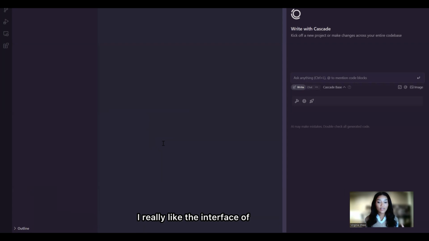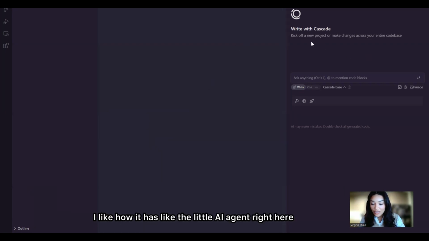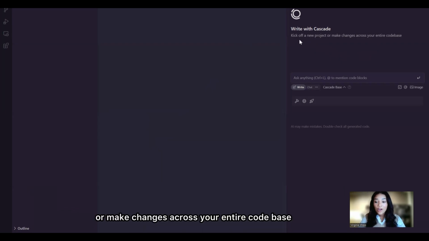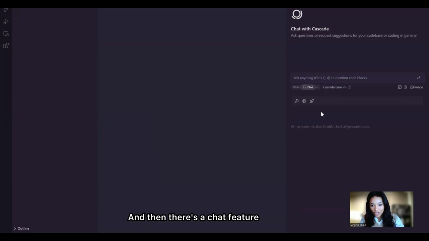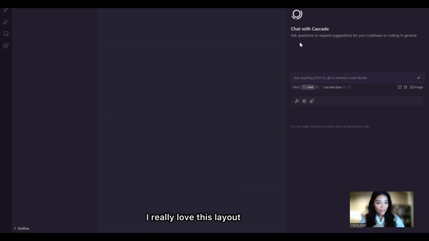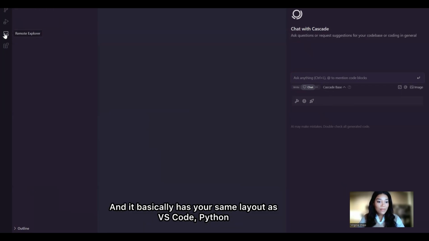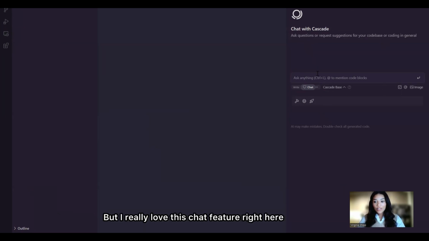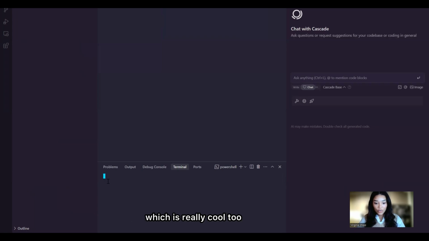I really like the interface of how this looks. It's very clean. It's very beginner friendly. I like how it has the little AI agent right here. So it says write with Cascade, kick off a new project, or make changes across your entire code base. So you can access anything, which is really cool. We'll get into that. And then there's a chat feature, which is pretty cool. Chat with Cascade, ask questions or request suggestions for your code base or coding in general. I really love this layout. This is super dope. And it basically has your same layout as VS Code, but I really love this chat feature right here. The terminal is actually down here, which is really cool too.